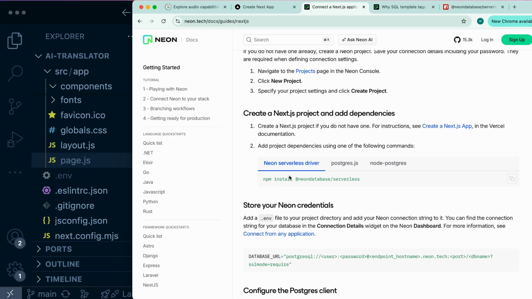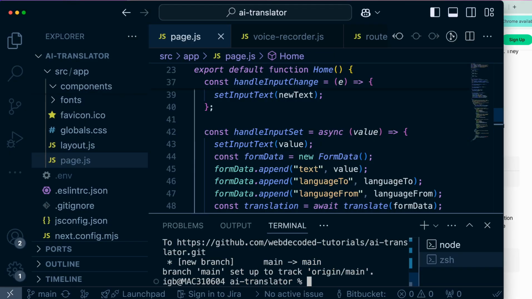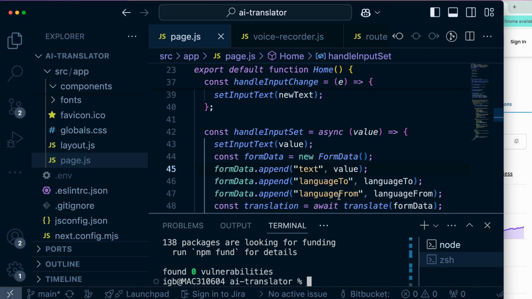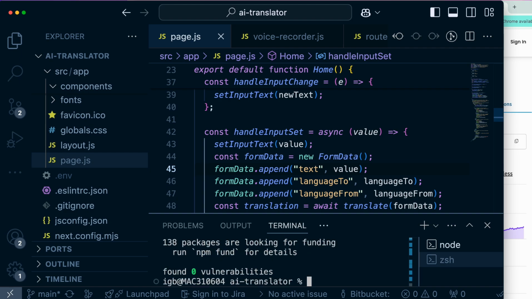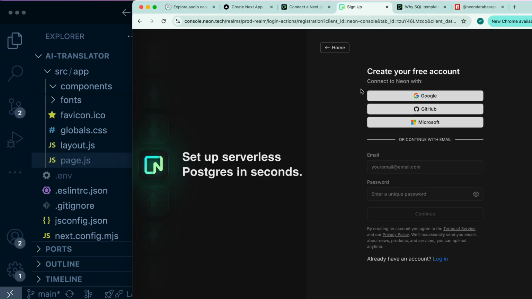So this is the npm module that we need to install to be able to run these queries. I'm going to go ahead in the terminal. This command, we are going to install the module into our application. And then the next step is to create an account on Neon so that we can get the connection string.